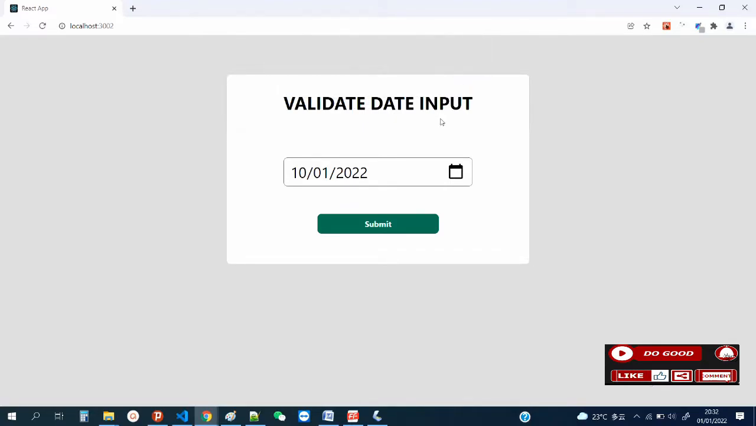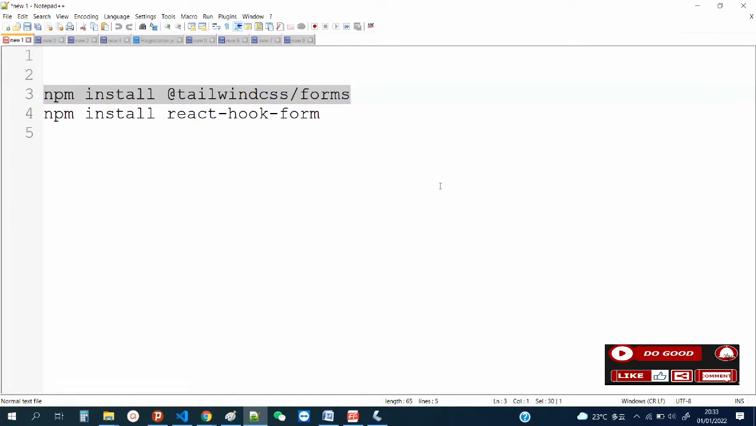Let's develop this using React Hook Form. If you want to type along with me, kindly install the following: 1. npm install tailwindcss forms, and 2. npm install react-hook-form. Now a quick one with the Tailwind form.